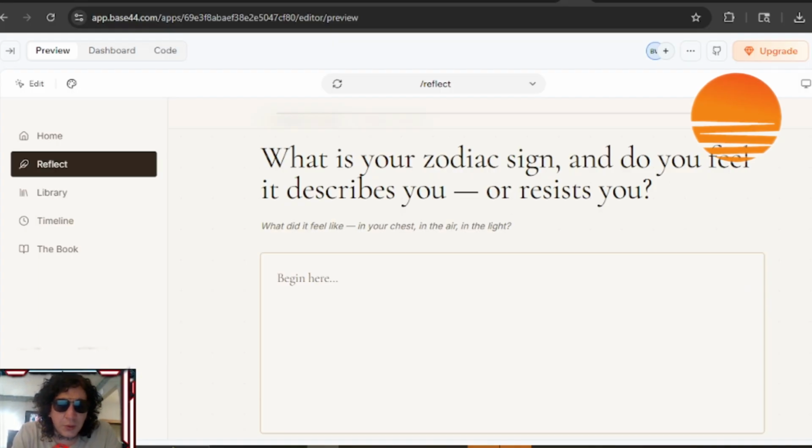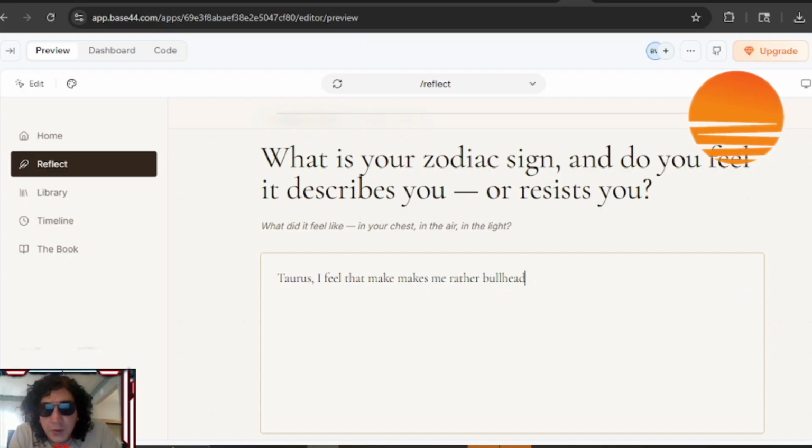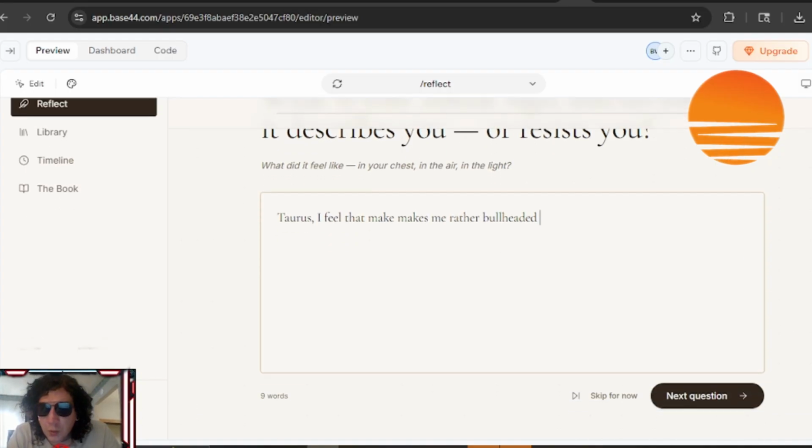So let's just be quick. Taurus. I feel that makes me rather full-headed. And let's just, I mean, I know you can skip forward, and this is just beta testing.